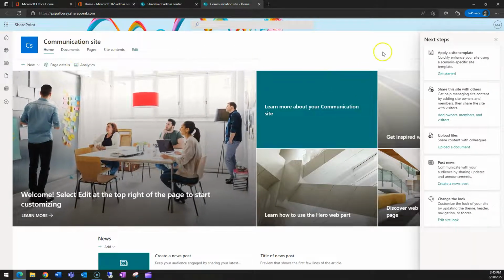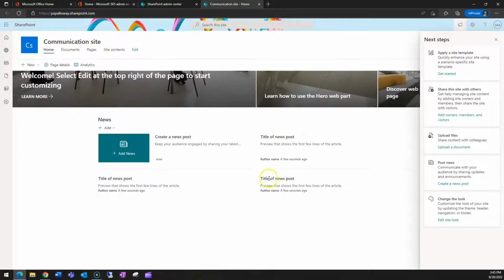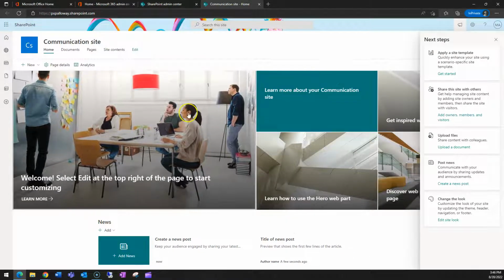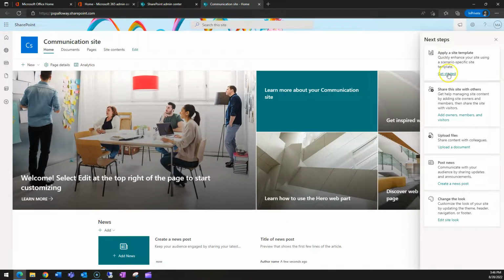It is rudimentary, and honestly it doesn't look that great. But what we're going to do here is spruce this up. This is just pspalloway.sharepoint.com. There's a lot of things that we can do to this. It looks very similar to a team site, but we're actually going to spruce this one up, and then we'll create another one too.